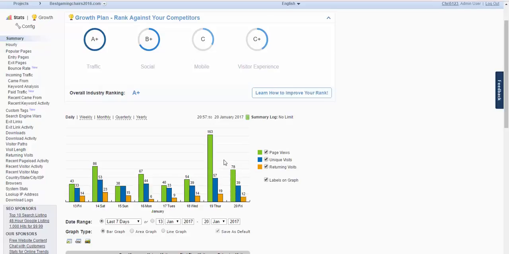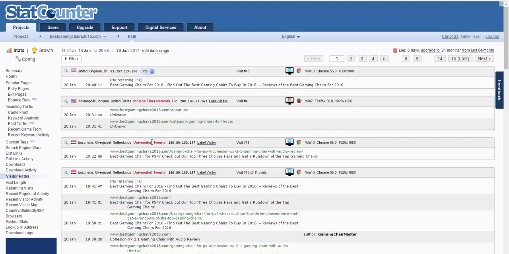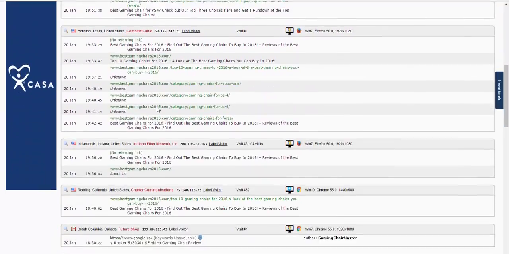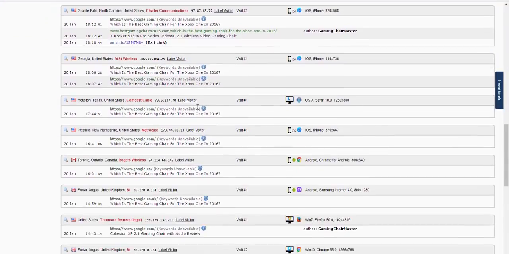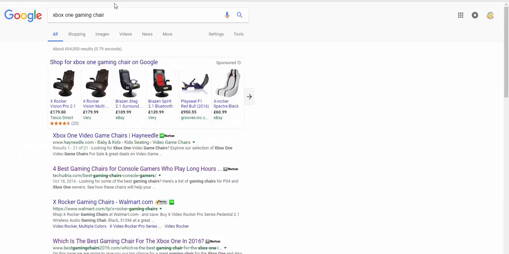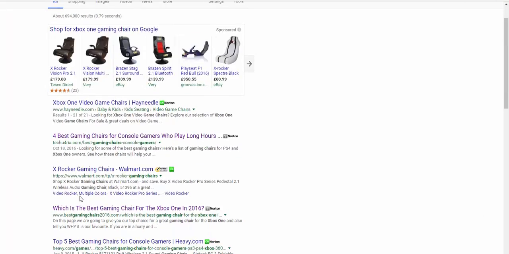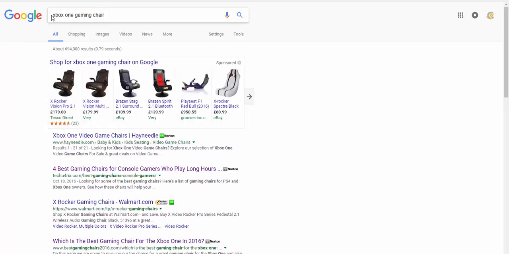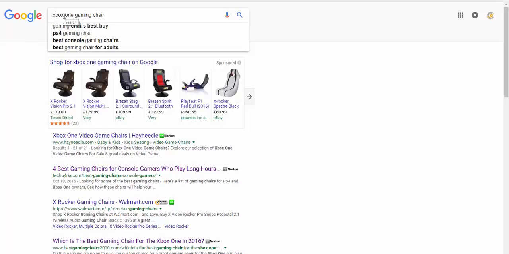what it then does, one, it means that your stuff's actually ranking, and two, it means that you can see what's happening. And then you want to have a look, and you actually want to see the keywords that people are finding you under, and make sure that you build up from that point. So you can see a lot of traffic coming through to this site is the Xbox One gaming chair, because of this phrase, Xbox One gaming chair. It's here. If I type in best Xbox One gaming chair, it's here.